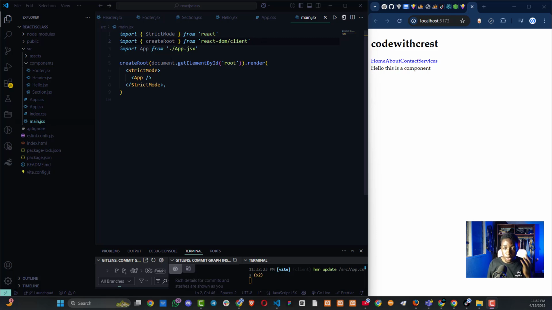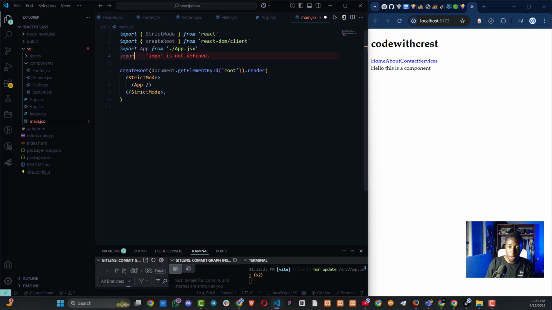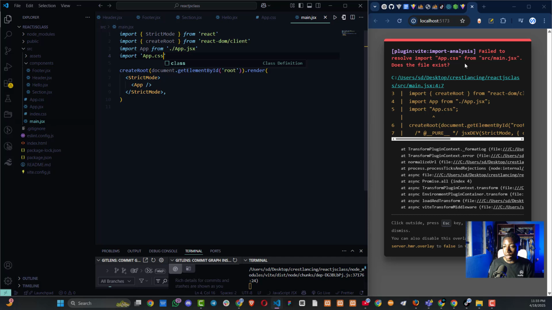All right, so the reason is because we have not actually imported our styles. So here I'll just import, and I'll just call the name, which is what? App, capital A. So App.css, and I save. I think it runs, but it specifies this.